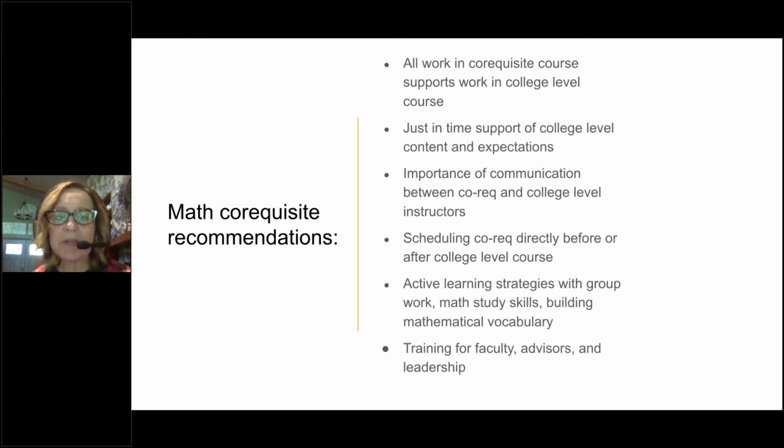And we want active learning strategies to be used, including group work, but also hitting study skills and really building the math vocabulary. Co-requisite students struggle in many cases with vocabulary. So I've included a lot of vocabulary activities and exercises. And then, of course, training for faculty, advisors, and campus leadership is really integral to a successful co-requisite project.